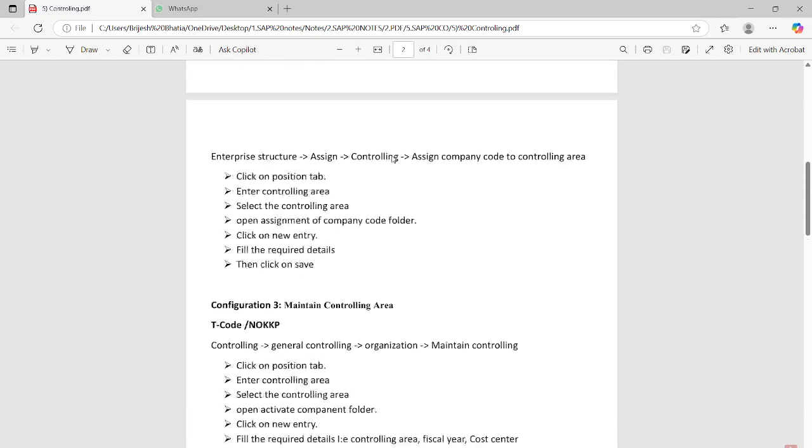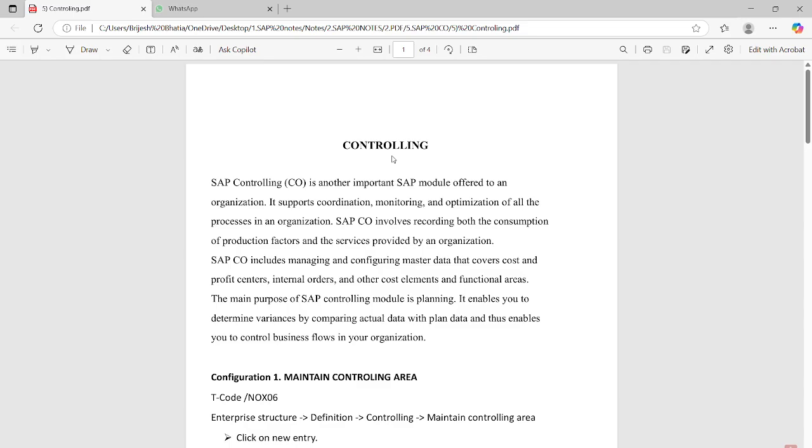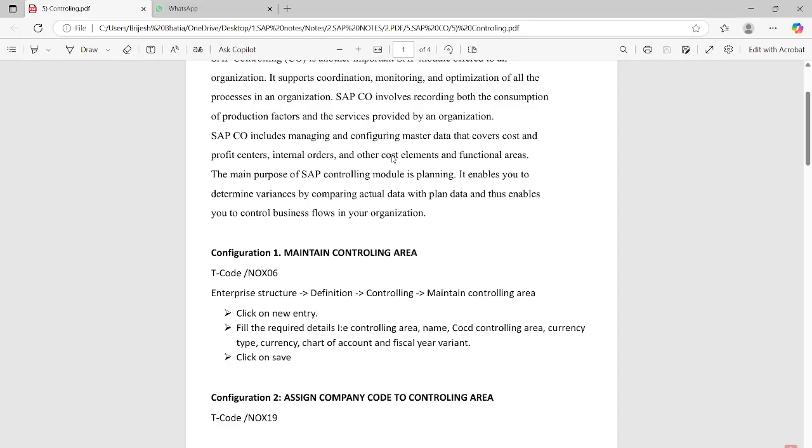This part is clear? Yeah, it's clear. What is the benefit of controlling area, where is it used basically? And for controlling area also we can use the navigation path as well as T-codes, both.